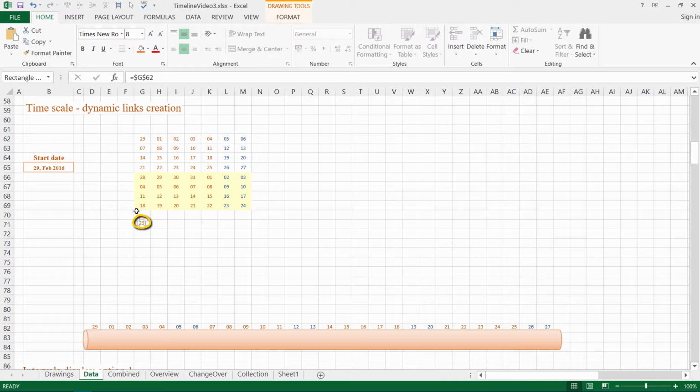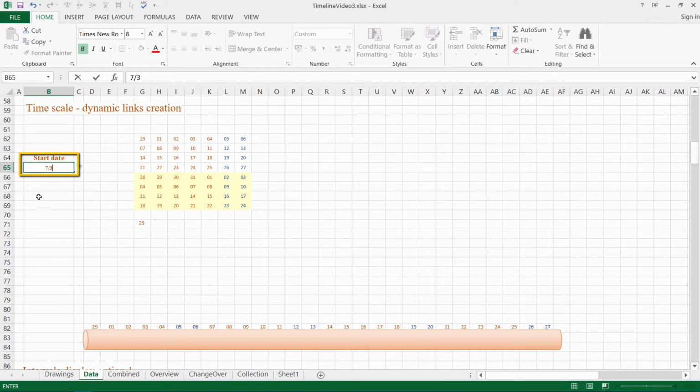Now, the timescale element and the data cell are dynamically linked directly. As a result, the timescale element is also dynamically linked to the start date indirectly. So, whenever the start date is changed, the timescale element date will be updated accordingly.